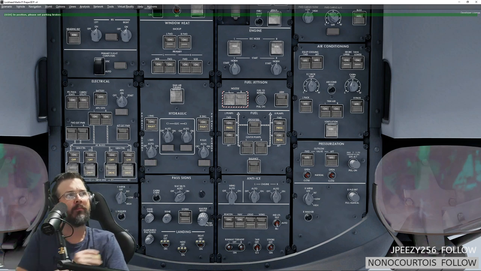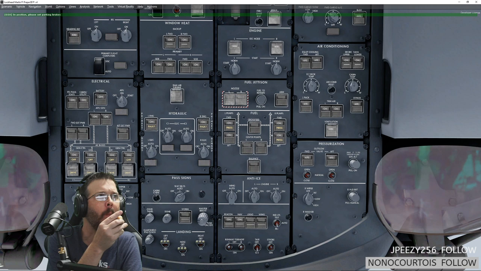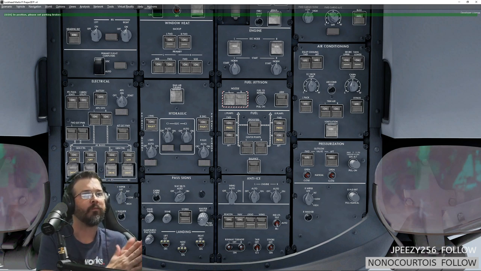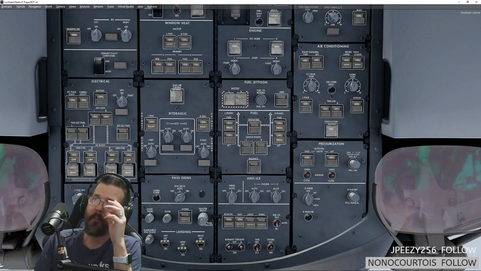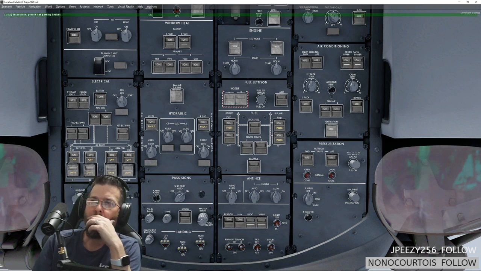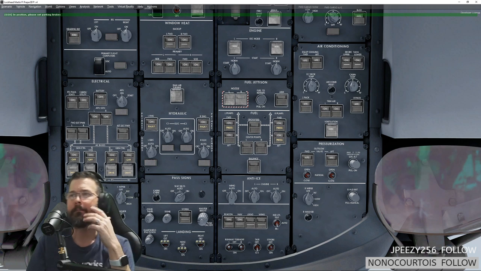It might be. Do you have a run light on? Do you have your fuel cutoff levers that run? You know what? Maybe I do. Because if you do, that turns the pumps on. Nope, they're a cutoff. Okay. Well, that's weird.